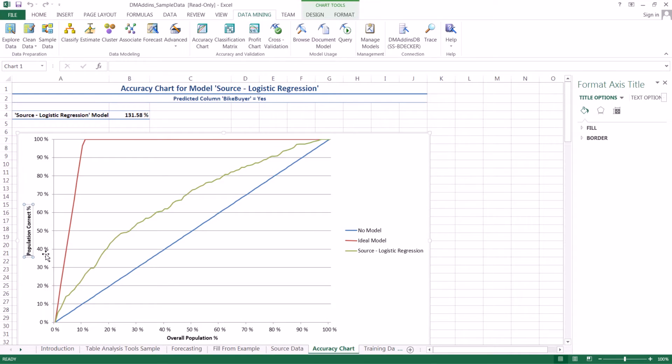So let's talk a little bit about how to read one. But to make it a little bit clearer, I want to change my axes here. I want to change the y-axis to sales percentage, and I want to change the x-axis to total leads percentage.